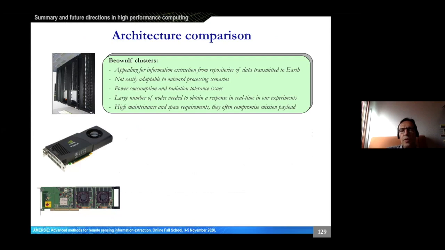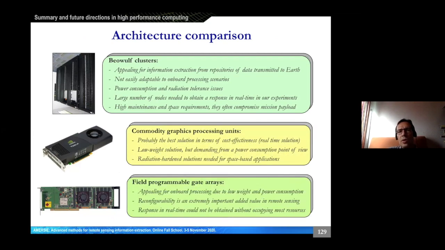So in summary, if we compare the different architectures, of course, clusters are relevant for processing data already collected in repositories and transmitted to Earth, and are not easily adaptable to onboard processing. And we have some problems with maintenance and space requirements. We need air conditioning. We compromise mission payload if we use clusters for processing.